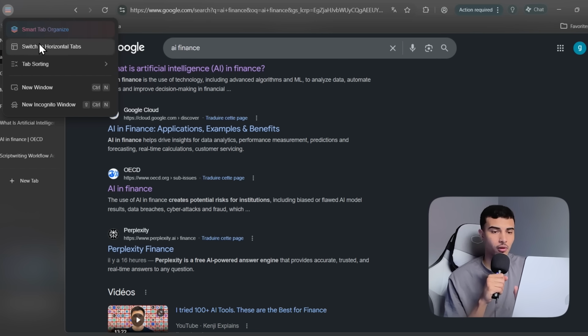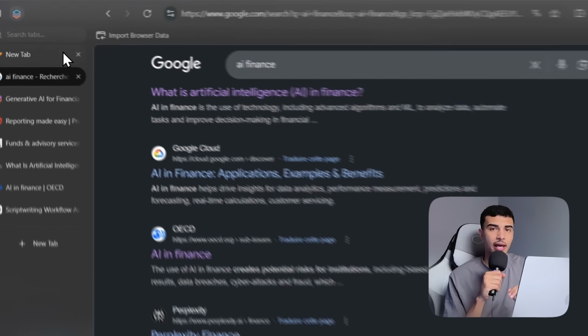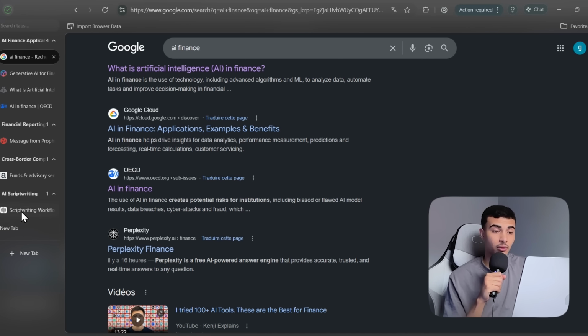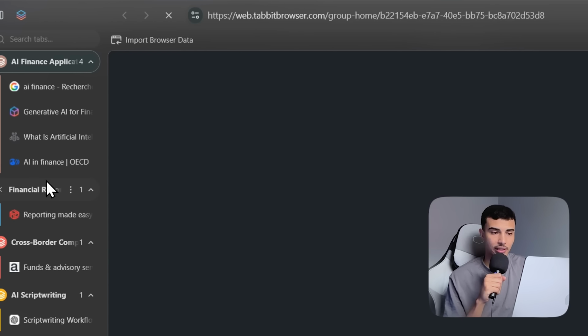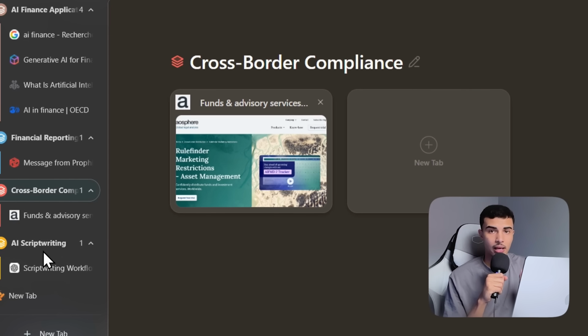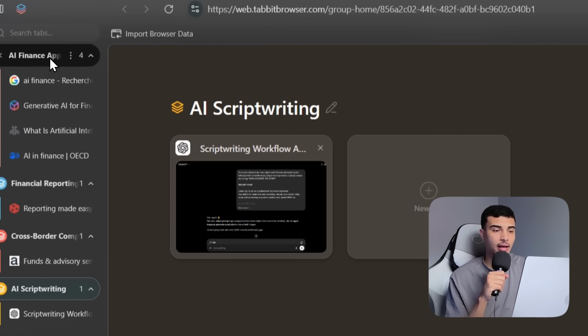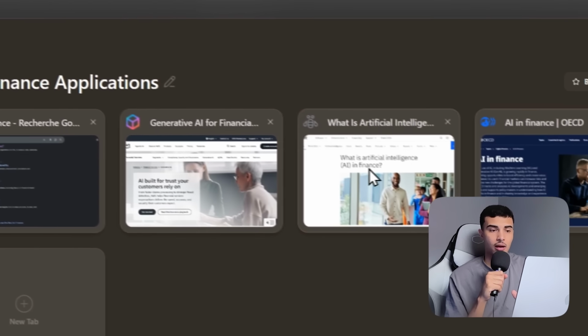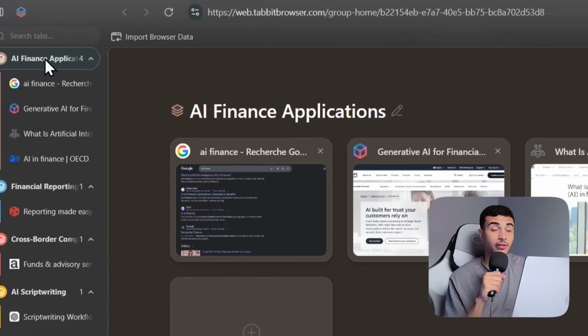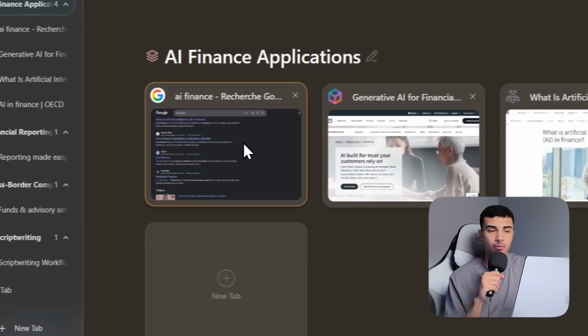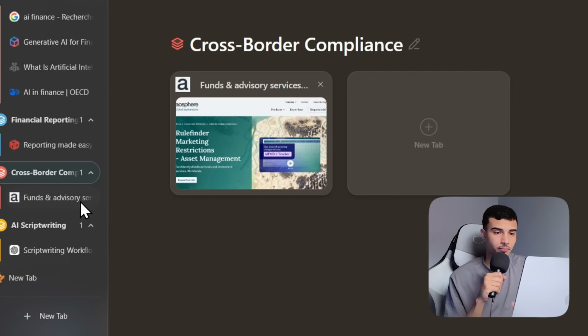But what's really powerful here is something called smart tag organization. For example, instead of just organizing manually, you can assign tags to pages, files, or entire groups, and Tabbit can automatically categorize and retrieve them later. I can tag things like research, content ideas, or client work, and instantly filter everything across my workspace. It actually makes your browser searchable in a smarter way.